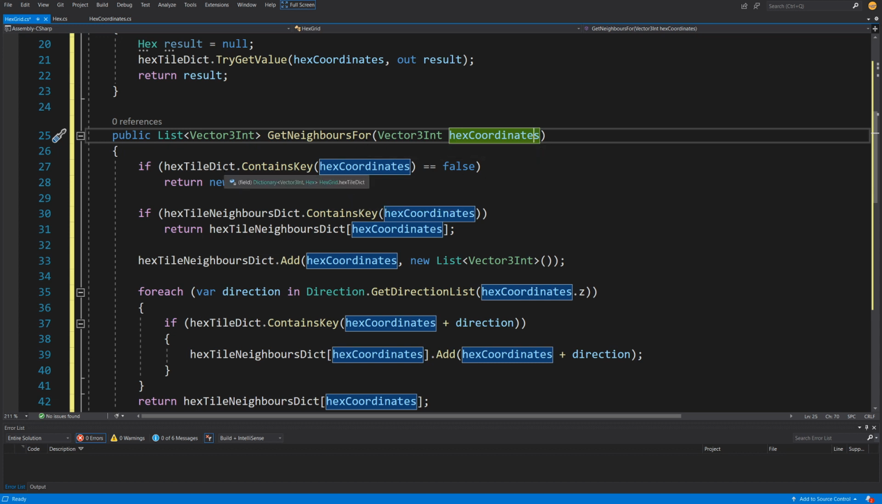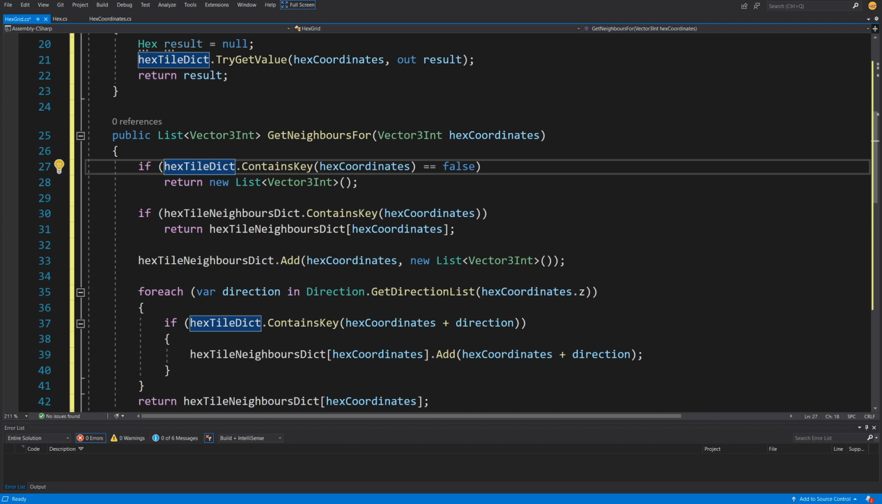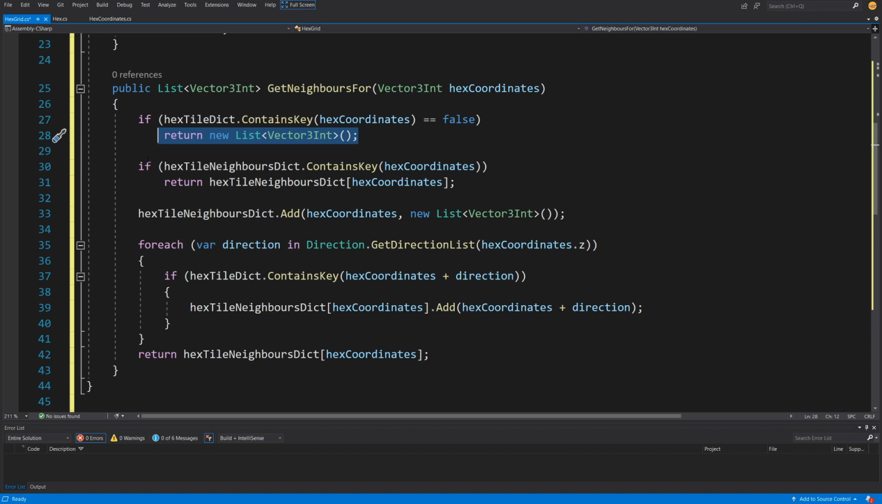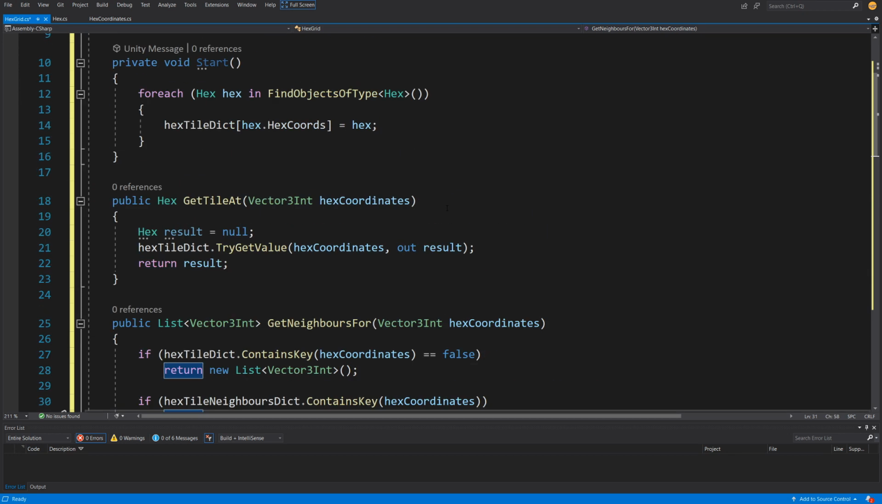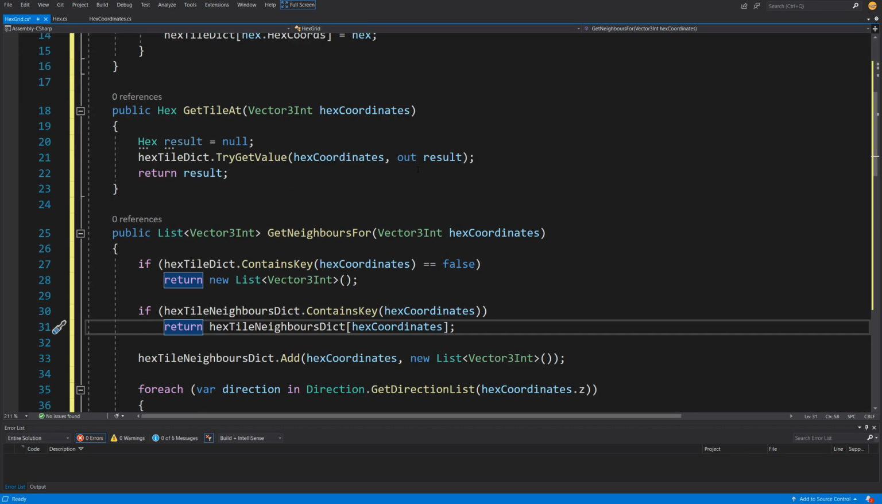And we are going to have two checks. If our dictionary doesn't contain this key, we will want to simply return a new list of Vector3Ints, so we are not going to return null, but instead we are going to simply return an empty list. Now if our neighbors dict contains this key, we are going to return the cached value. And this is why we have created this dictionary above.